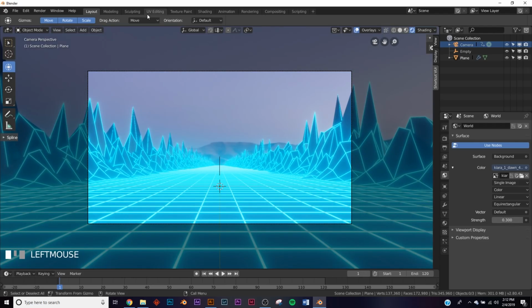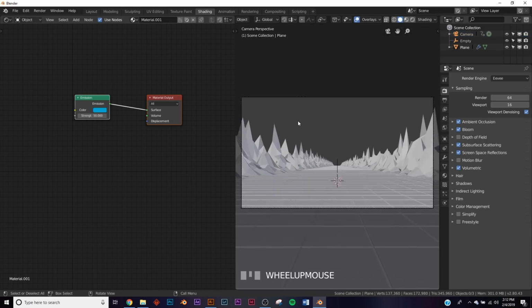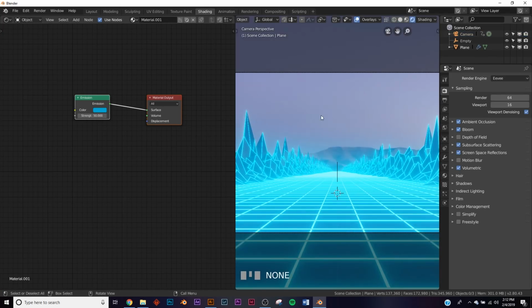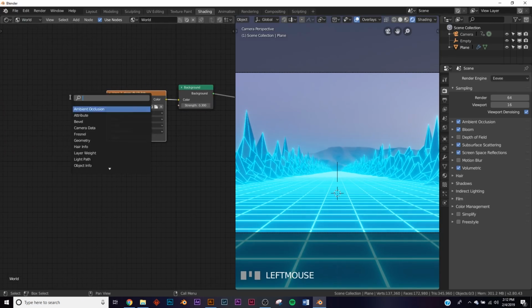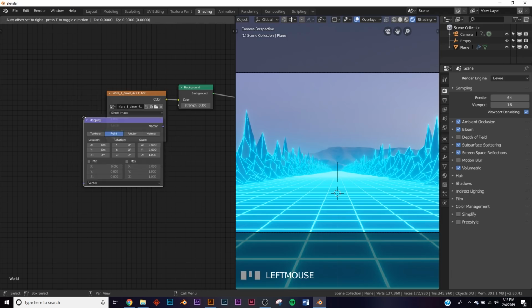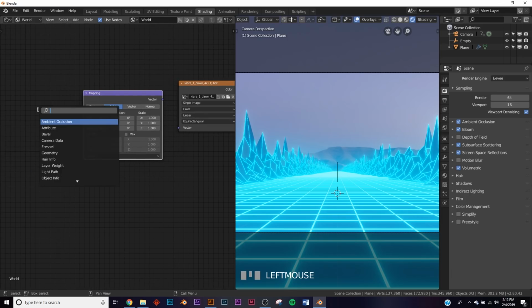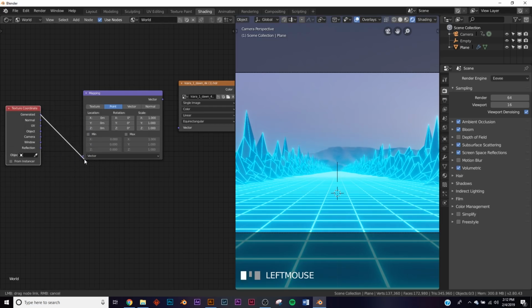And then let's go to our shading preset right up here. If not, just bring the shader editor with a new window. So click shading. I'm going to hit 0 so we can see what's going on. And right up here in the shader editor, go to world. So we're going to add a mapping node and a texture coordinate node. Now let's just put the generated on the vector and the vector to the vector.